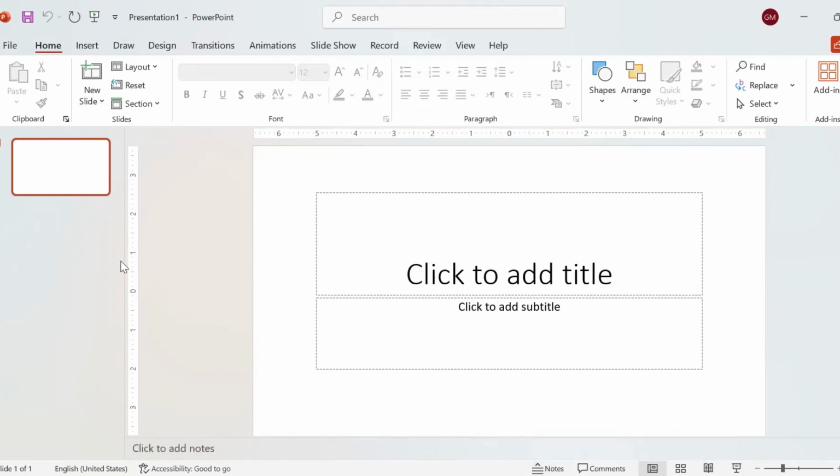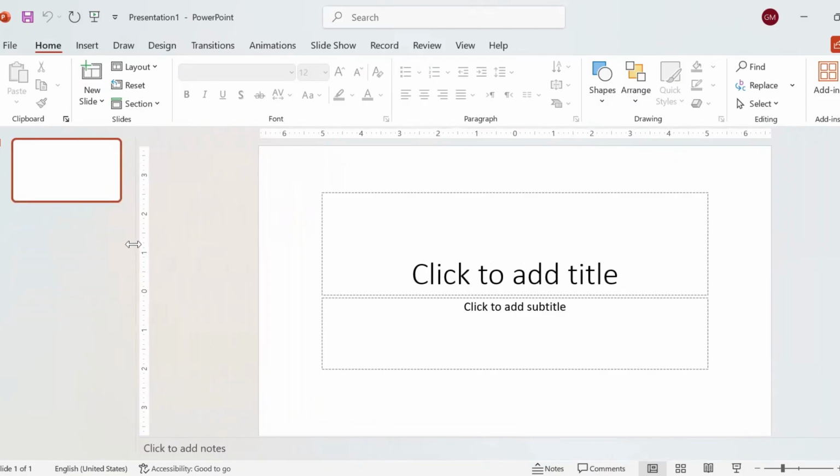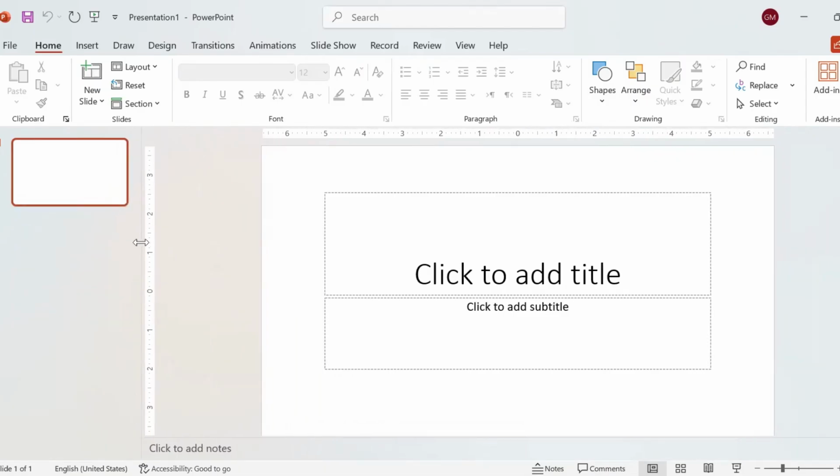And in this section, if you come here to the separating line after the ruler, you can use it to increase or decrease the outline part. The PowerPoint file is called the presentation because you use it to present a topic. Every presentation is composed of one or more slides.